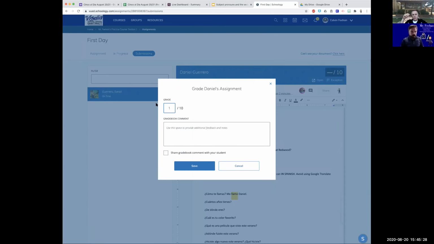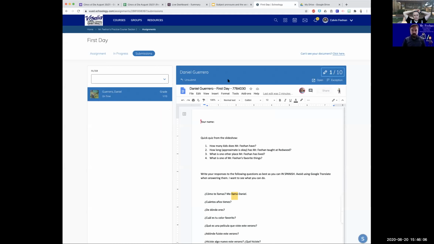So I'll show you. What I'm doing right here will put it in the Schoology gradebook. I'm giving you 1 out of 10, and I'm gonna say incomplete. You did not answer everything. And I'm gonna share that with you. That right there, share gradebook comment with your student. If I don't check that, only I will see that comment, not the student. That would be like if you want to keep a record of why you put that score, but you don't want them arguing it, or it's not something for their benefit, you wouldn't share it. But I'm gonna share it with you, so I'm gonna hit save.